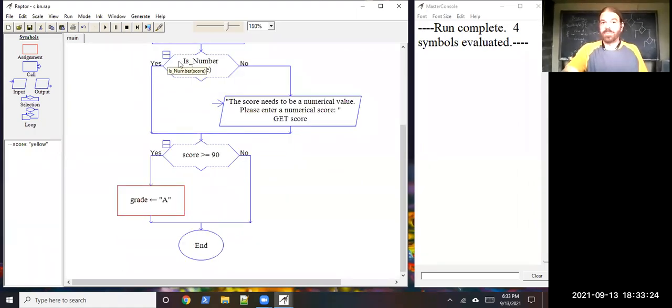We confirm we have a number. All of those in Raptor start with the word is, just to check to make sure we have the right type of thing. Is it a number? If it's above 90, then they got an A. But what we saw last week was just yes or no, right? So if all we have is strictly yes or no, we can give them an A, or we'd have to pick one other grade. So to get more grades in there, we need to bring multiple selection structures in.